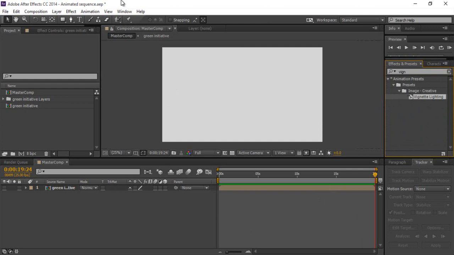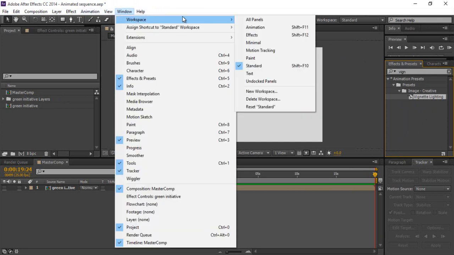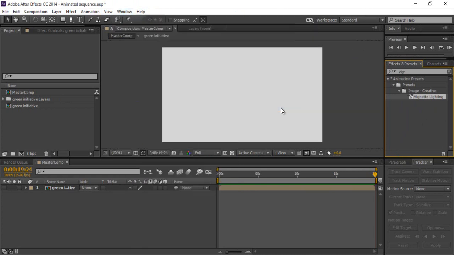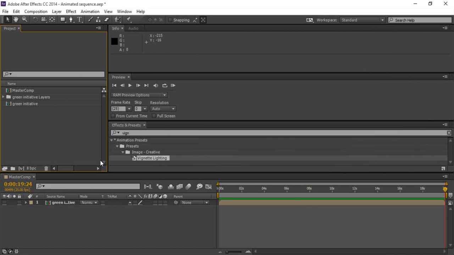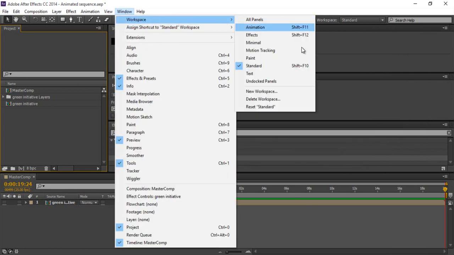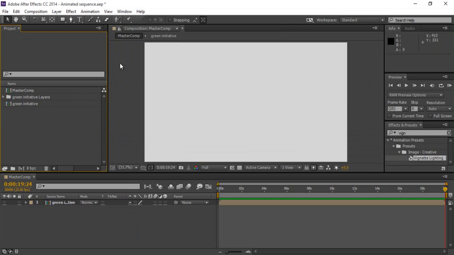In fact, I'm just going to reset my workspace quick. For whatever reason, if your workspace doesn't look the same as mine, or you've done something horribly wrong, or dragged something, or your cat walked across the keyboard and closed something, you can just go to Window, Workspace, Reset Standard, and just hit yes. And it will go to the default After Effects standard. So let's say you did something awful and closed your composition and you can't see it anymore. Go to Window, Workspace, Reset, Standard, hit yes, and everything will go back to the way I've got it right now.